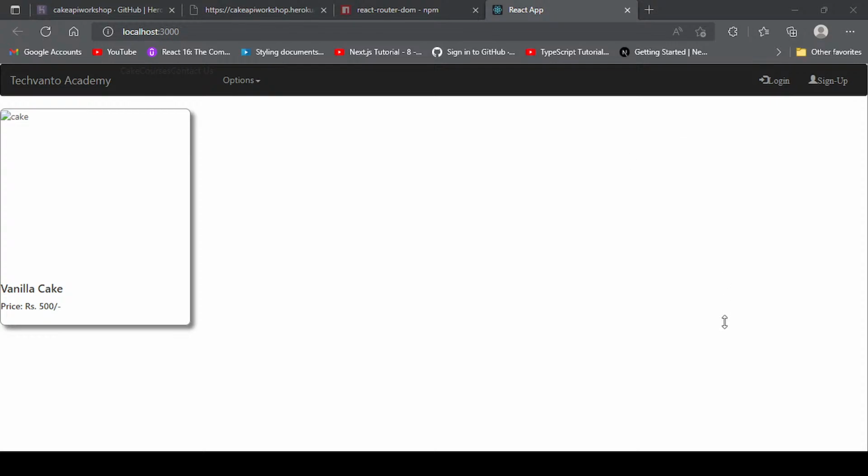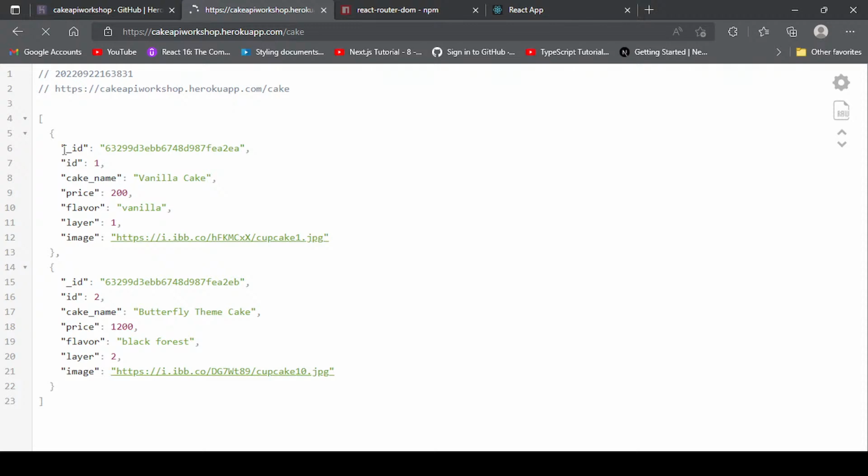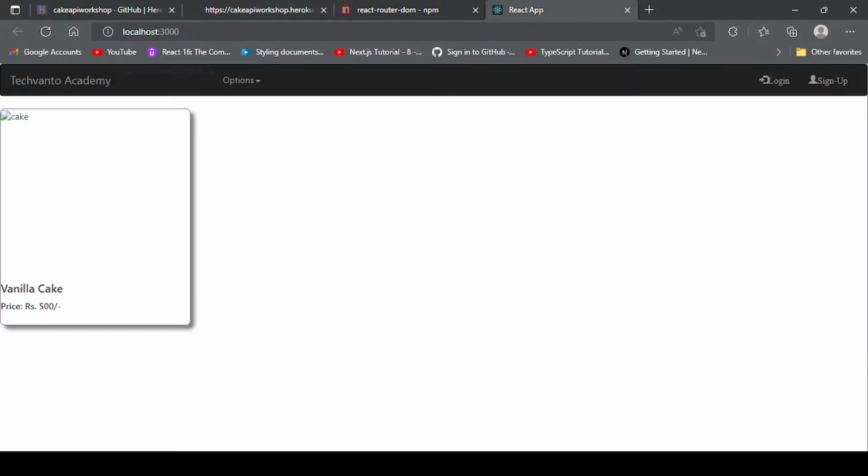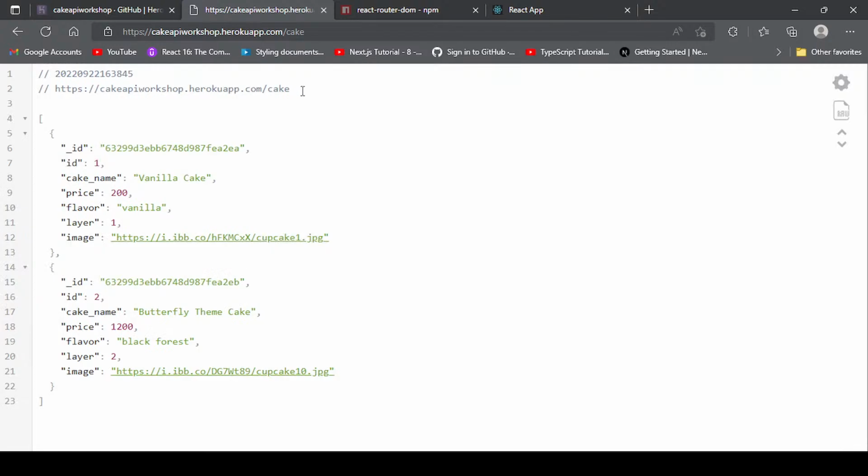Okay, now we want this to be coming live. Right now we don't have any image, so all this data should be coming from this API. I want these cakes that we have, all this data, to be here on this page, our React web page. So how can I do that? For this we need the API. And where is this API? This is the API that we are going to use. Now go to our code.